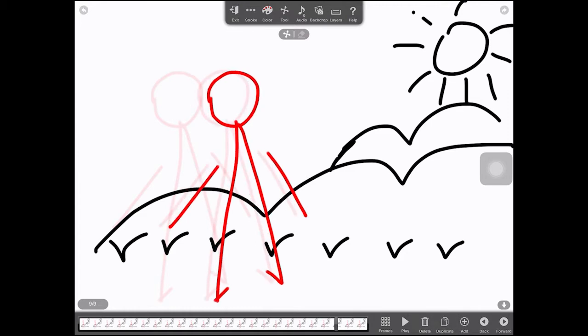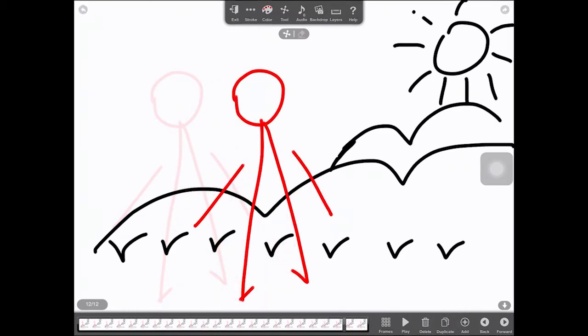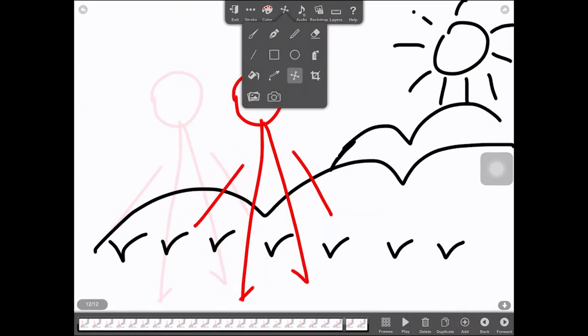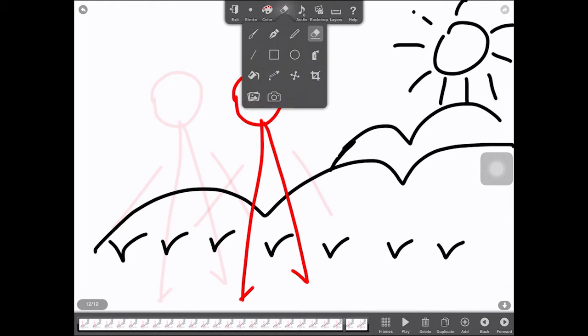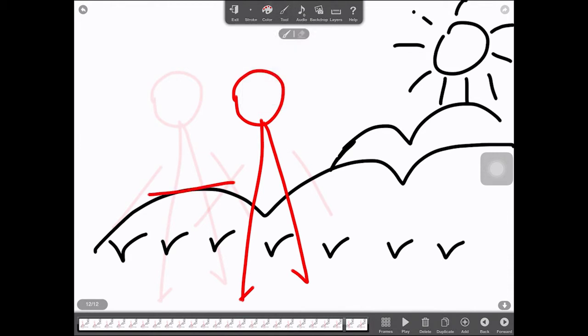Let's say I want him to put his arms up like waving his hand. I'm gonna use the eraser and I'm gonna erase this guy's arm. Now I'm gonna use the pencil tool or the brush tool. I'm gonna redraw these arms up and I'm gonna hit duplicate.